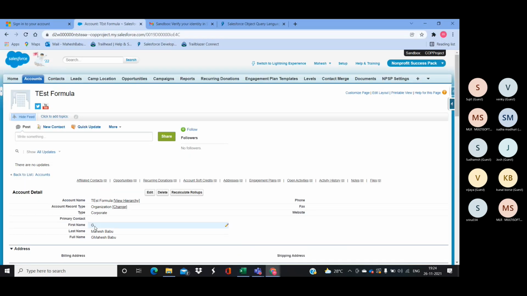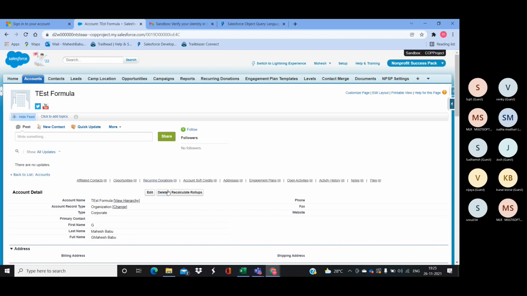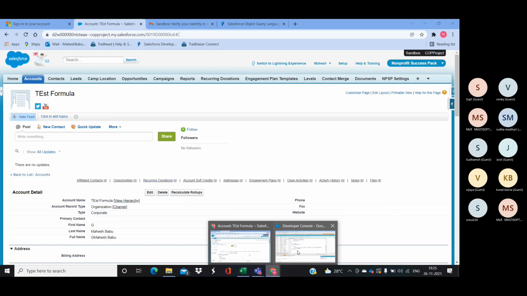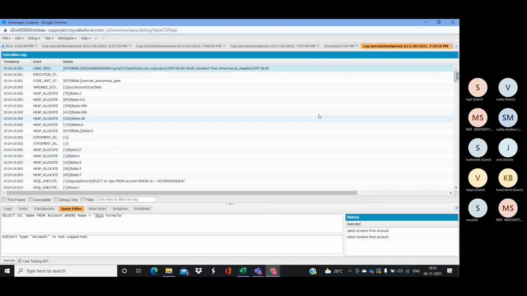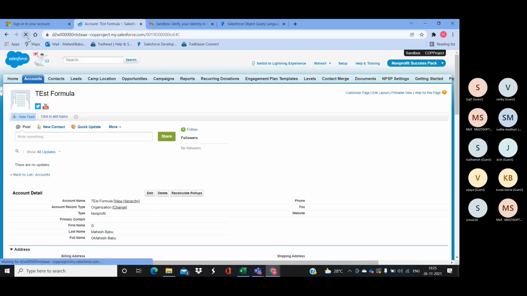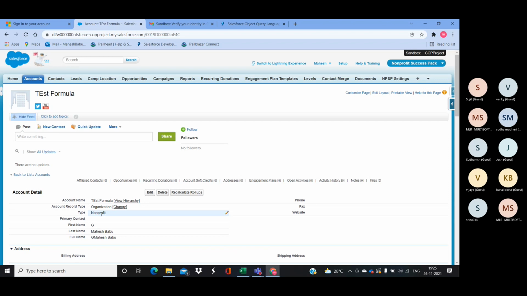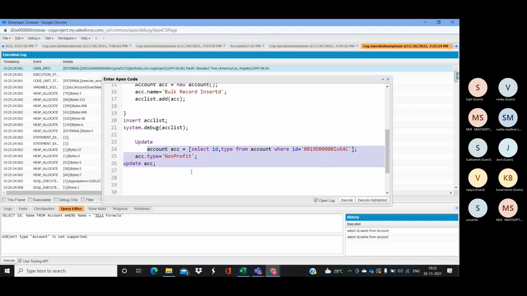If you want to check this functionality again, let's update with any value. Another one is Government, non-profit is there, NON PROFIT. Okay, so now the value is corporate. If I provide the value non-profit, let me execute again. Yeah, our code is executed. And if you refresh this page, the value is updated with non-profit, because we executed through the anonymous window and this updated the record value.